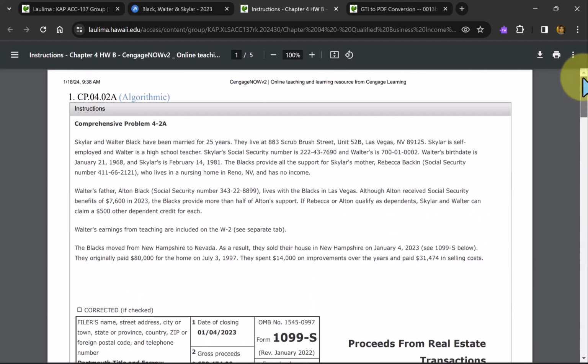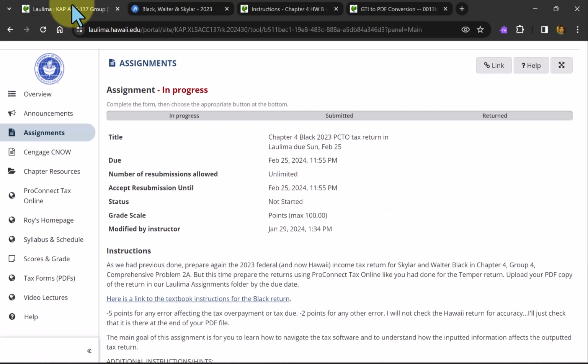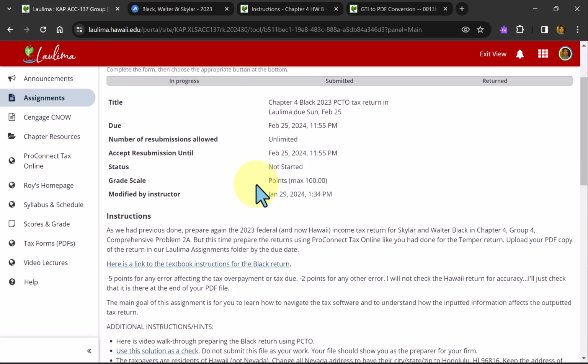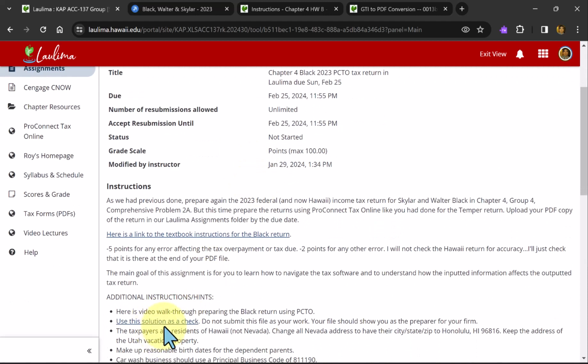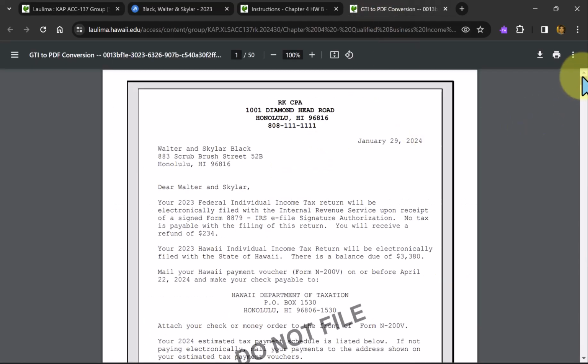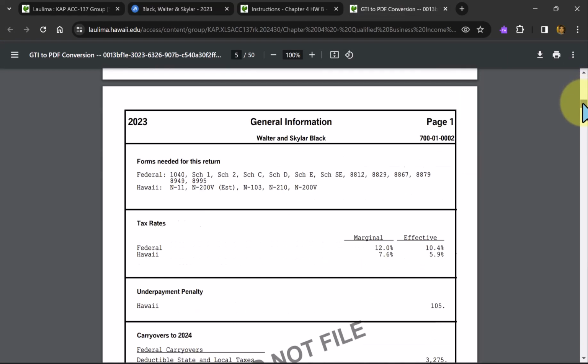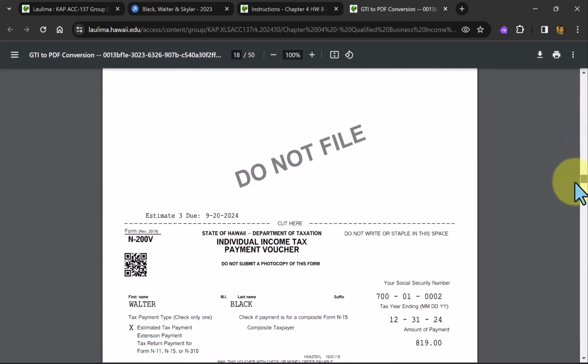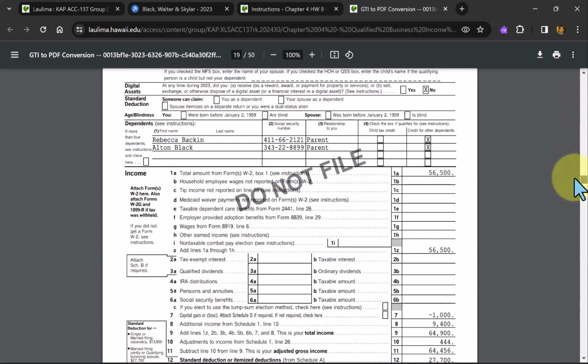And then another link inside of the assignment probably will be this video, so you can view this walkthrough. Also, another link would be this solution file here, so you can check your tax return with this PDF tax return. For example, here is the 1040 form.